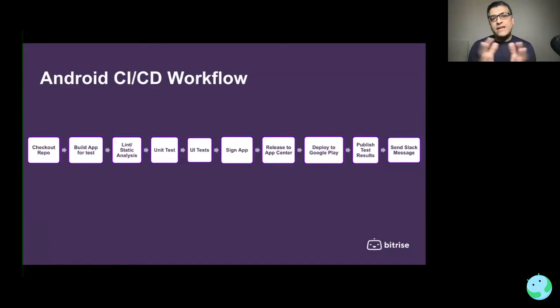So here, let's say we will design this Android CI/CD workflow. The workflow usually starts with checking out the repository, building the app for test, or even running the unit test. We can add a step for lint or a static analysis tool. We can use SonarQube, or Detekt for Android, or lint, for example. Because I mentioned already that we can agree on a process for code review, we can also agree on a process for static analysis, for the linting and everything.